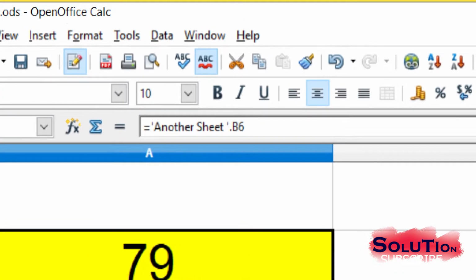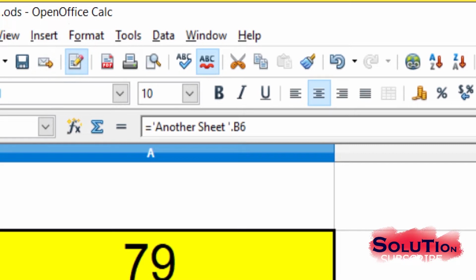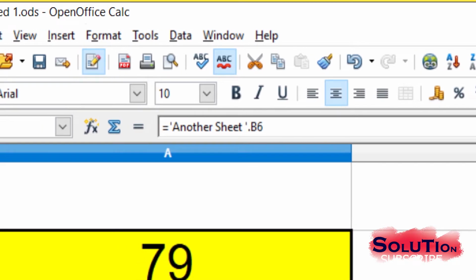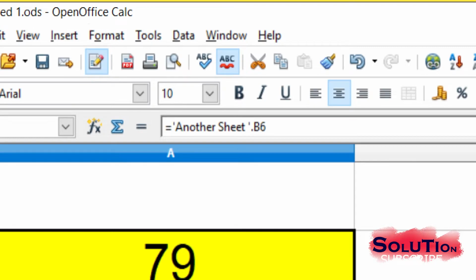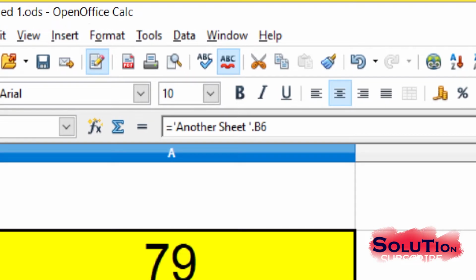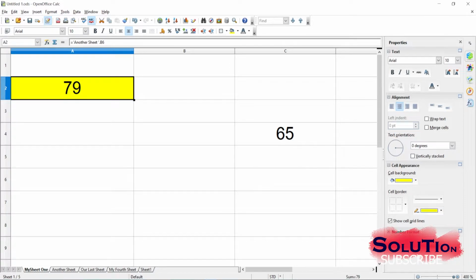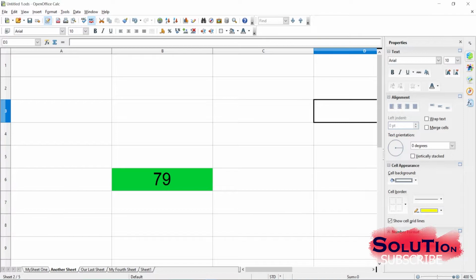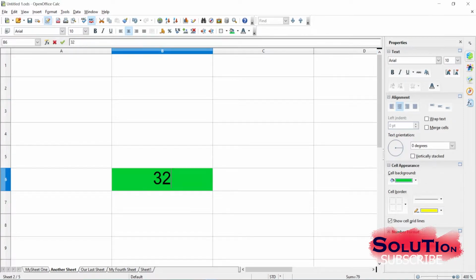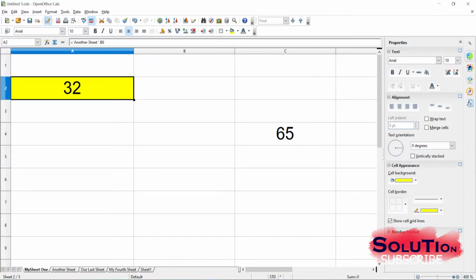With the help of your keyboard, you can type here another sheet dot b6. So do not forget to write the dot and then the cell number. This is how you can take data from a different sheet which is in the same workbook. So this is my another sheet. In it we have b6, we have 79. If I change it to 32 and hit enter, then the same data we will see here.